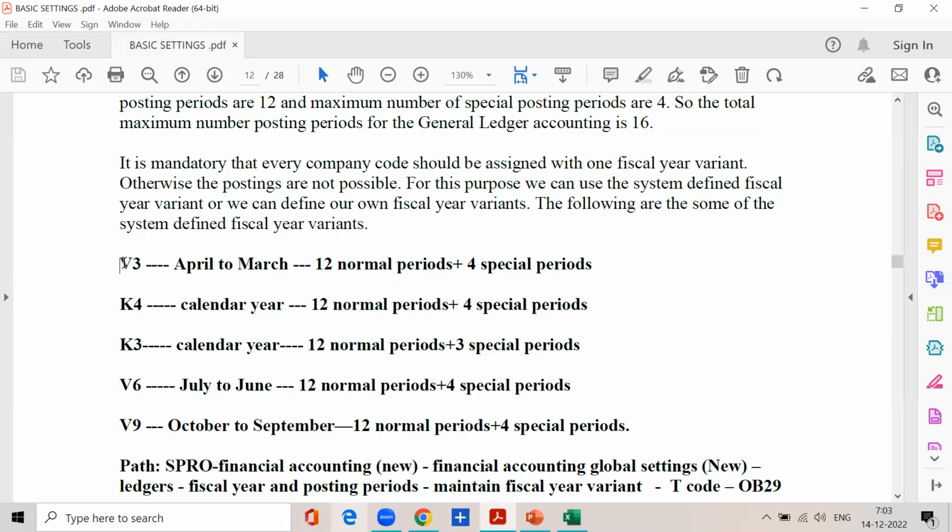So here, V3, K4, K3, V6, V9, they don't carry any meaning at all. They represent the name of the object. That's it. What is that object? Fiscal year. V3 is one fiscal year. For V3, some values are defined. What are the values? 12 normal periods and 4 special periods. That is the meaning of variant.